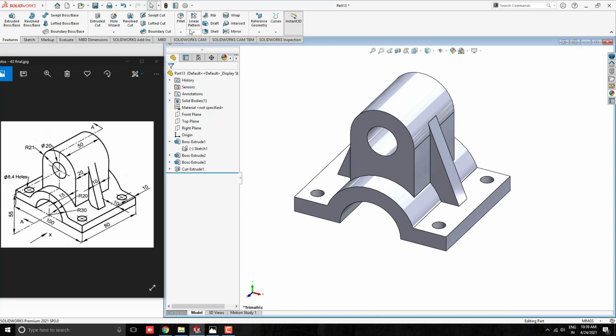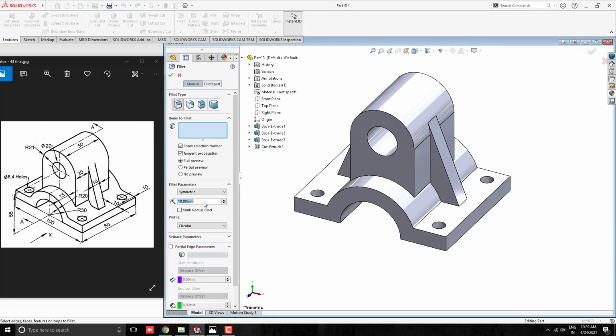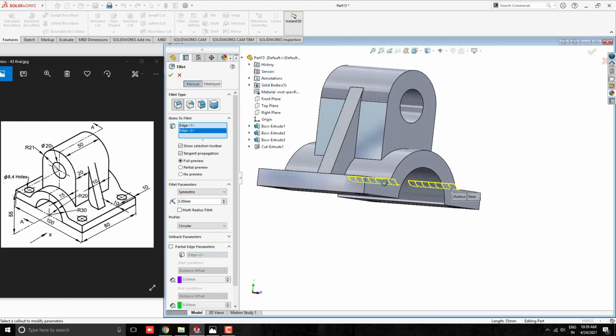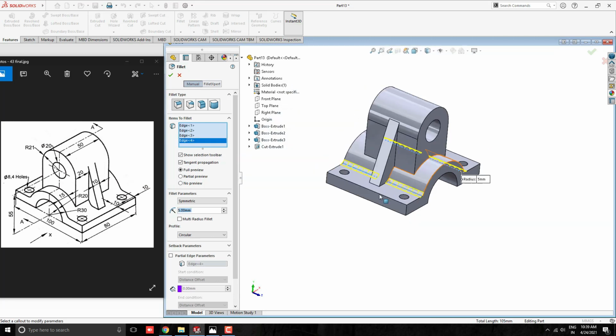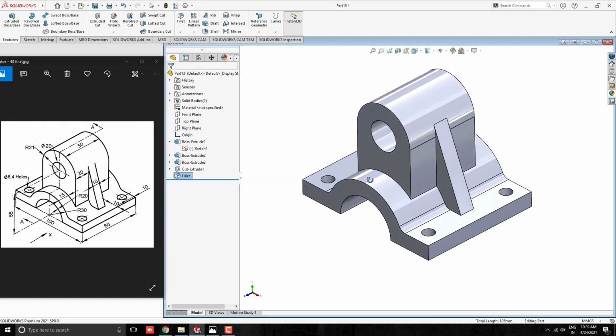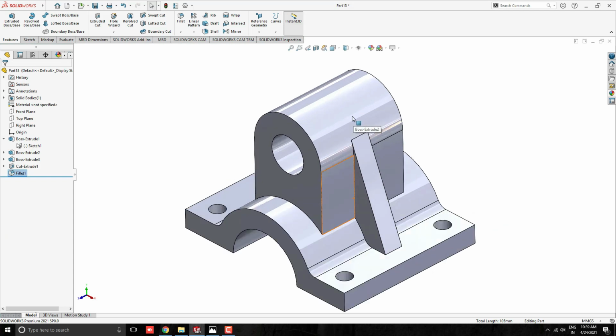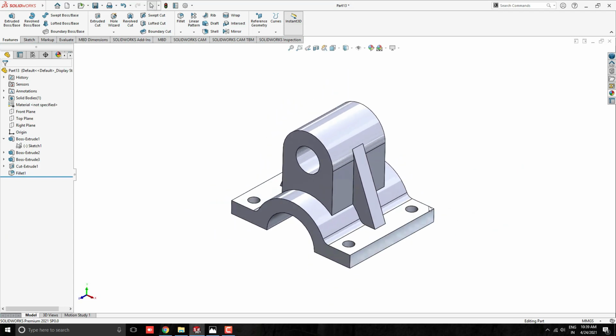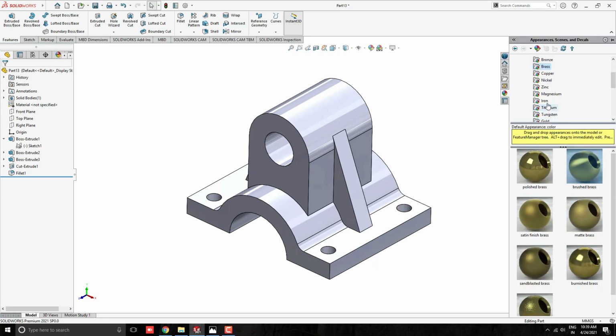Take a filleting tool and set radius approximately 5 mm. Select required edges for filleting. Our 3D model is completed. Apply any appearance for this model.